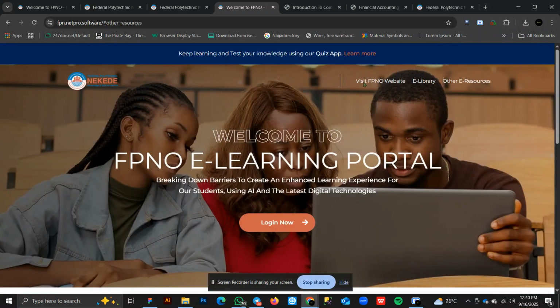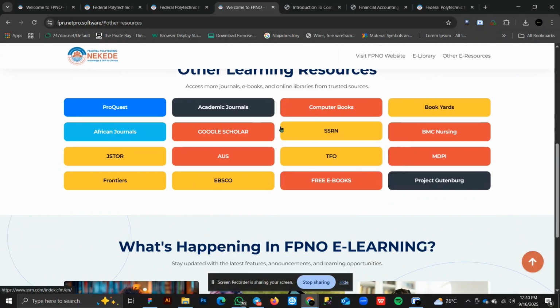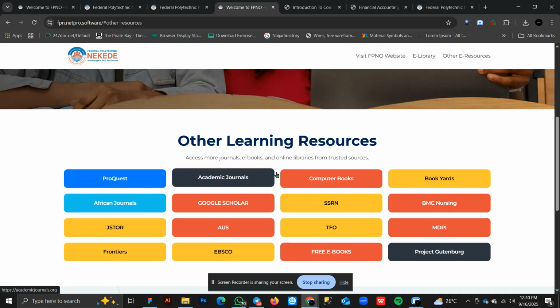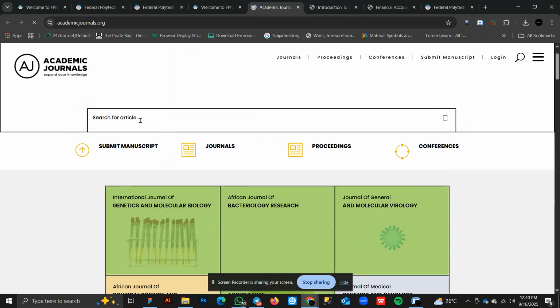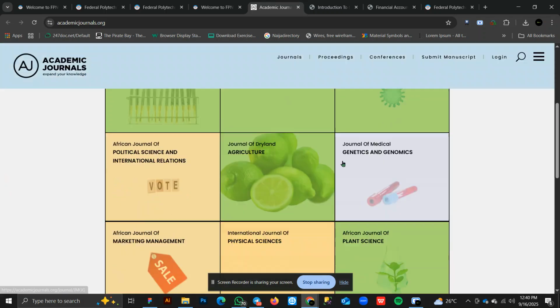So that is probably it for the e-library for FPNO. You click here, you log in, you search for your book, you click on other learning resources, then you can click any one to have access to it. I can click on this, depending on how fast my network is to load, and I can search for any book I want and download that.